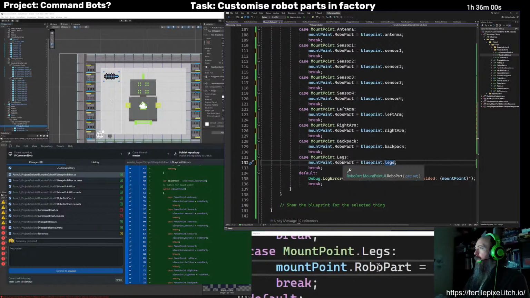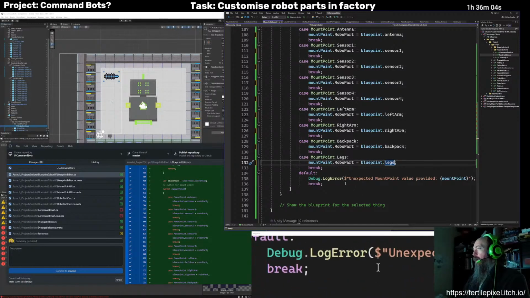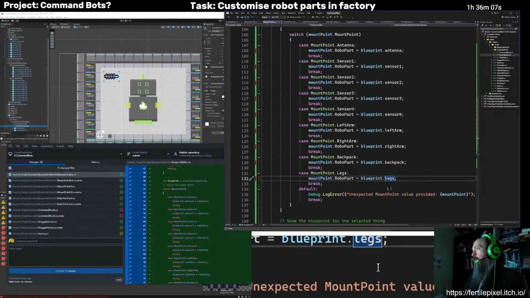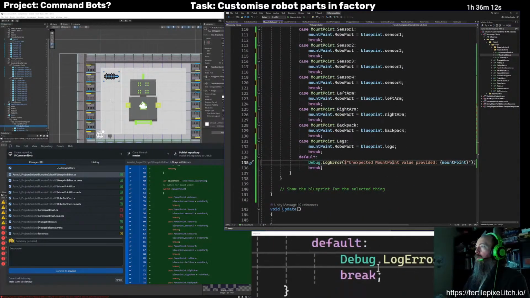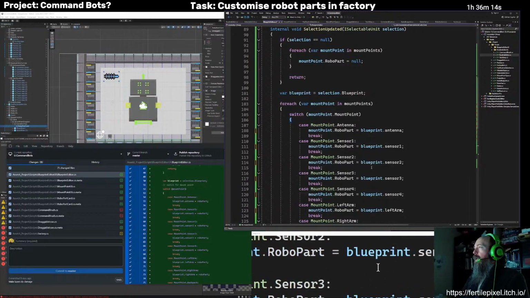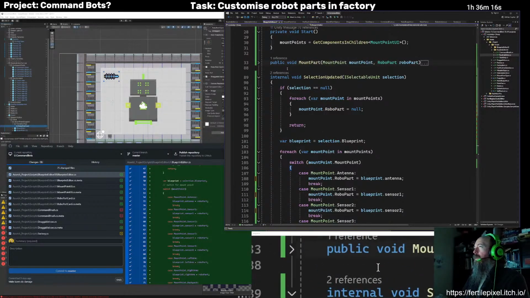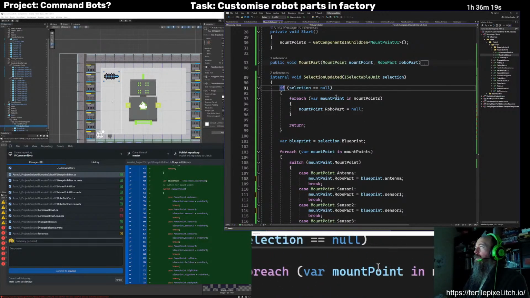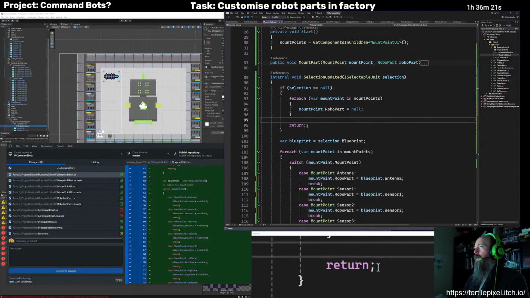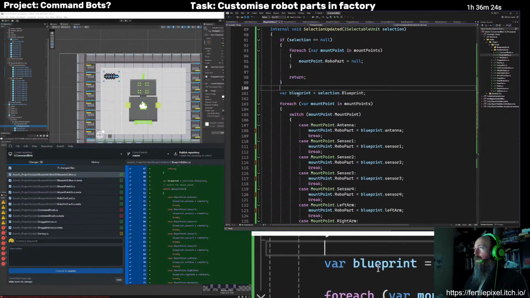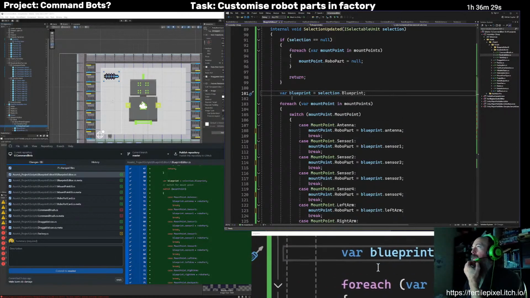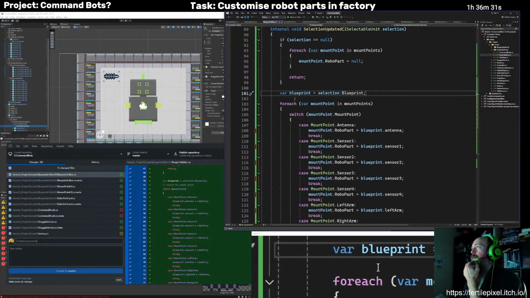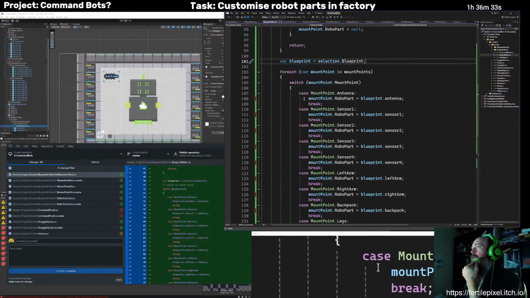So if these are null, then they'll just set that to null, which is fine. Unexpected mount point value. Yep. It's still switching on mount point. All right, so is that a good thing to do? So selection was updated. If there wasn't a selection, we just clear out all of those and return. Now we grab the blueprint out of the selection, which I think should always be defined. We'll just have maybe empty values.